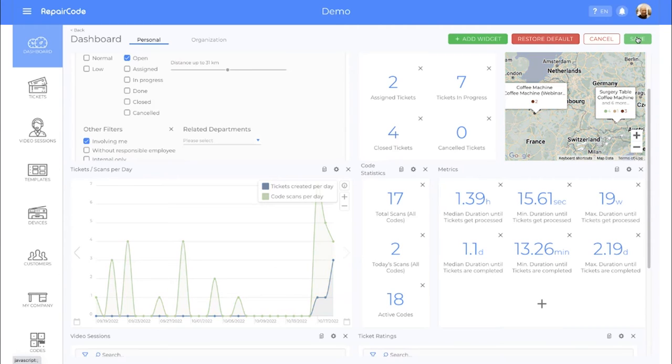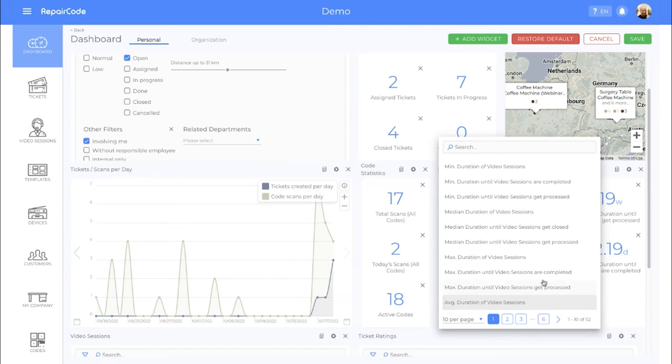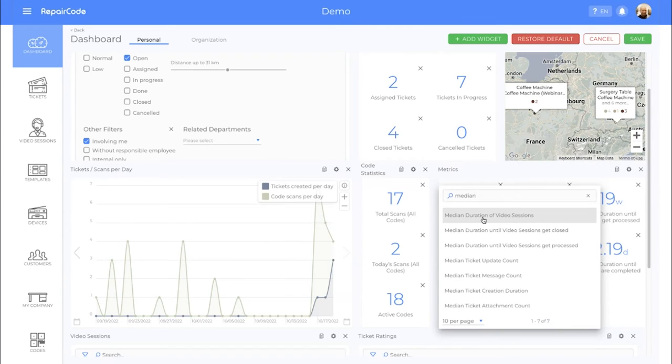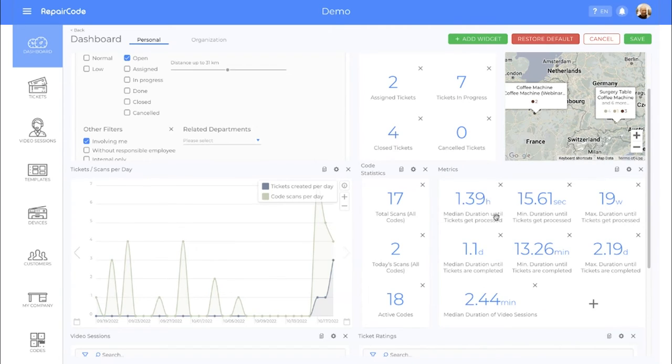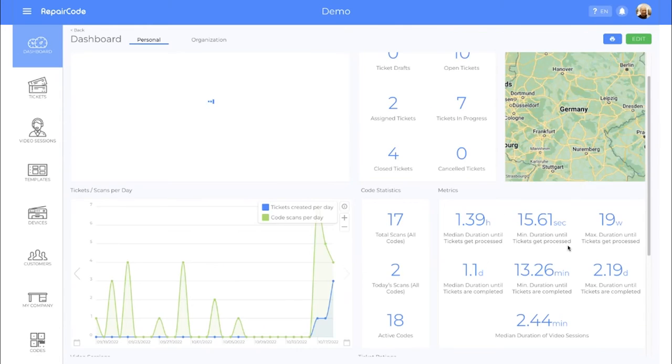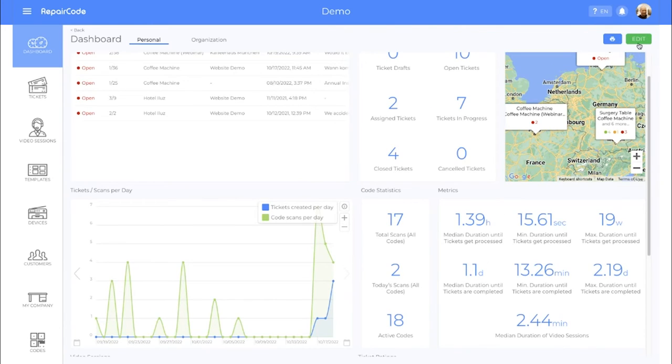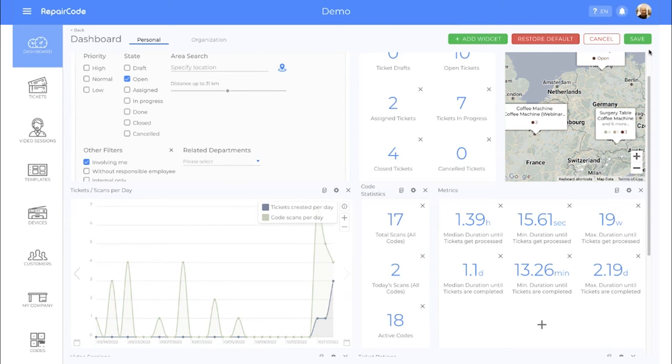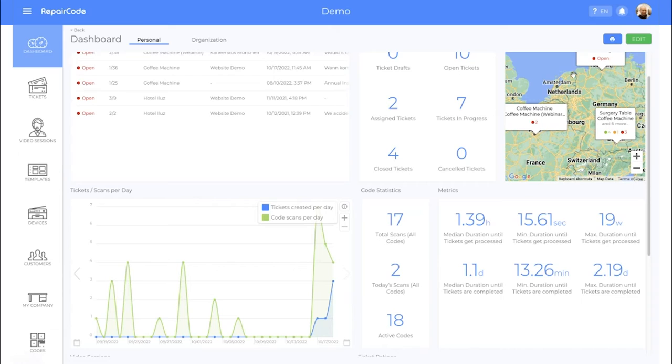To edit it and put more into it, because here you see this is about the tickets, and all the others too. Now I'm interested in the video sessions, so I go there and also put in, let's say, median of duration of video sessions. I click that one because I'm interested in it, save it, and it's there. Same goes for removing it, just exit and it's gone. And of course, you can change the size if you want a bigger map. You can drag and drop them and adjust them as you need.